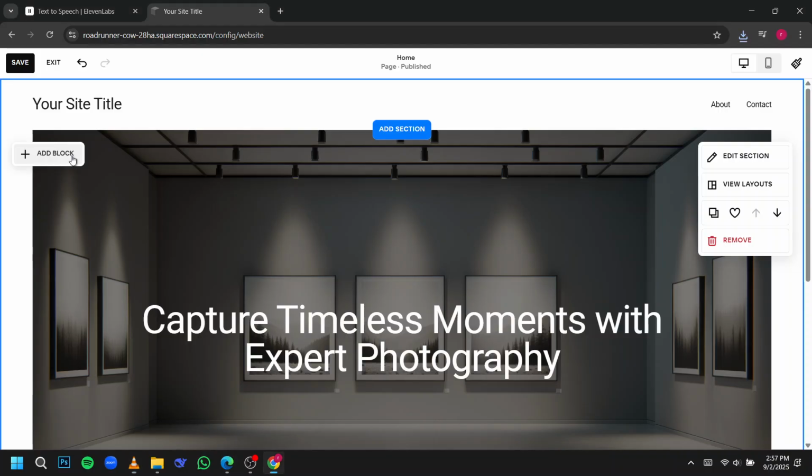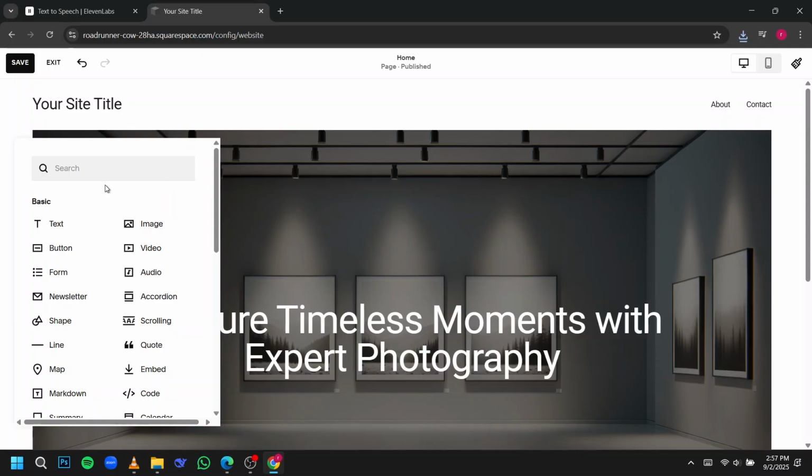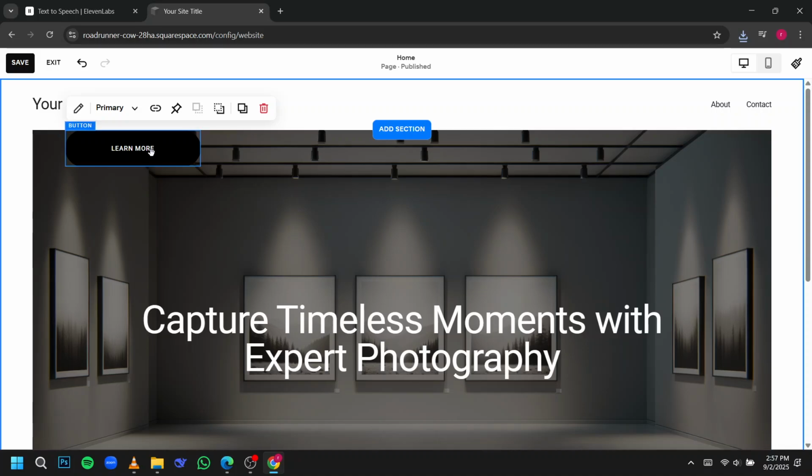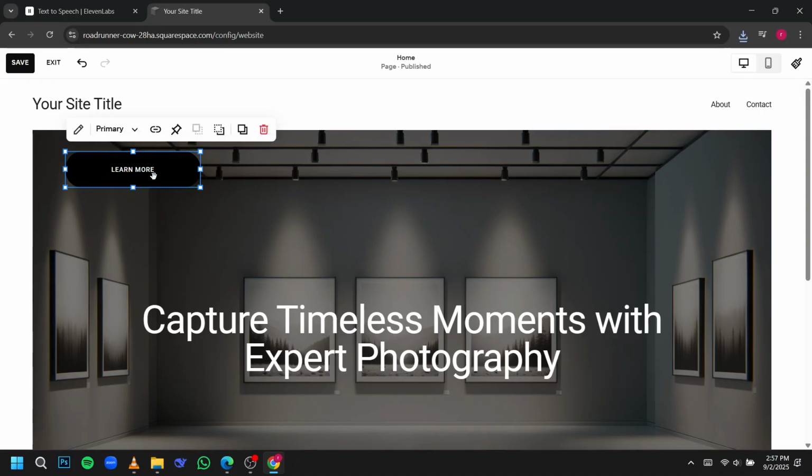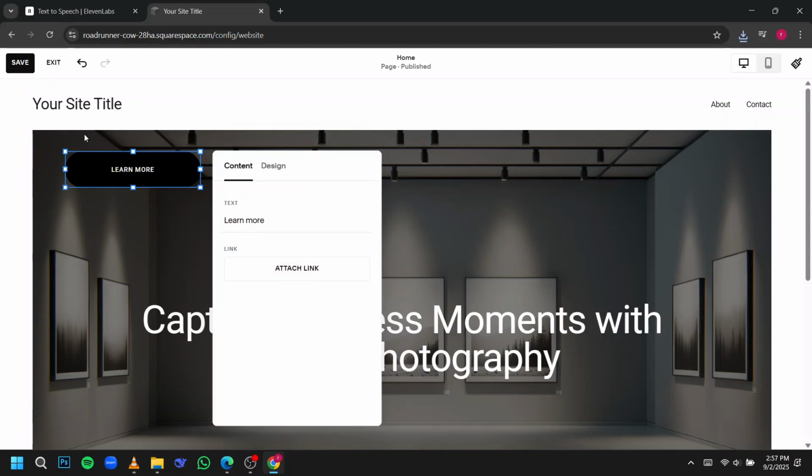Hover over the area and click Add Block. From the block menu, choose Button. A new button will instantly appear on your page. Click the pencil icon to edit it.